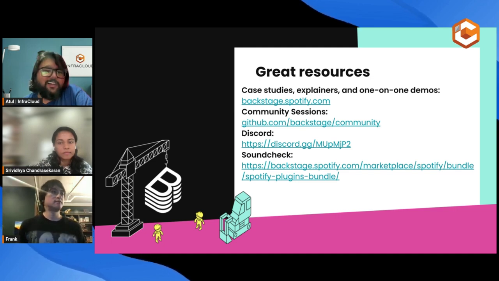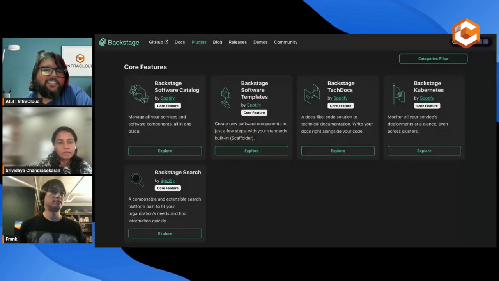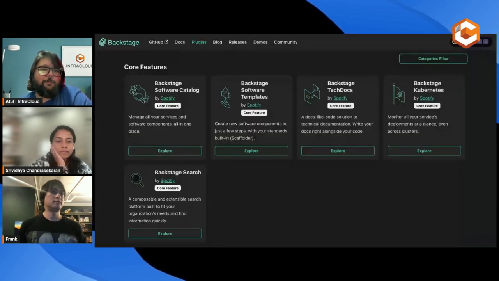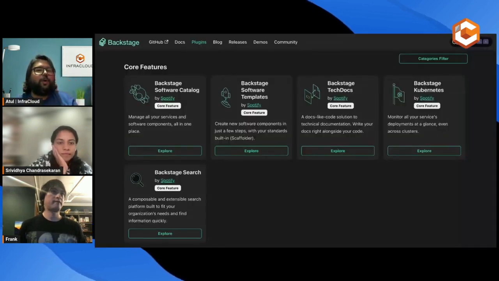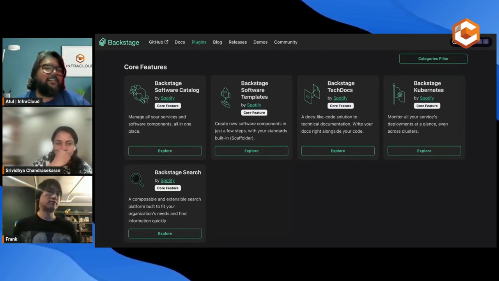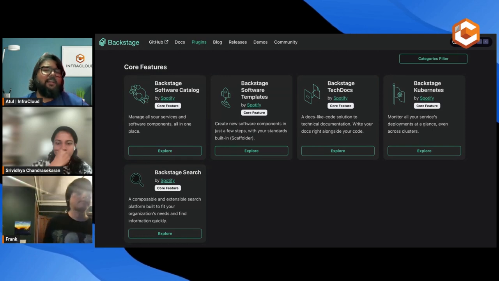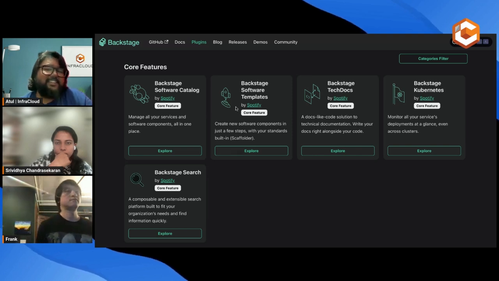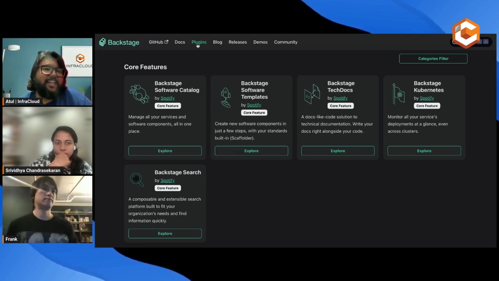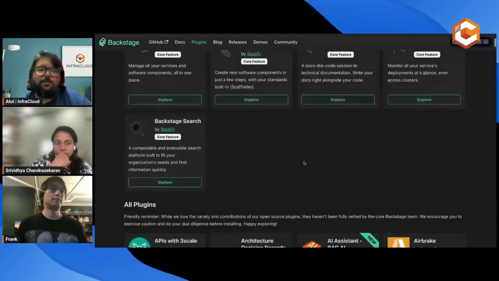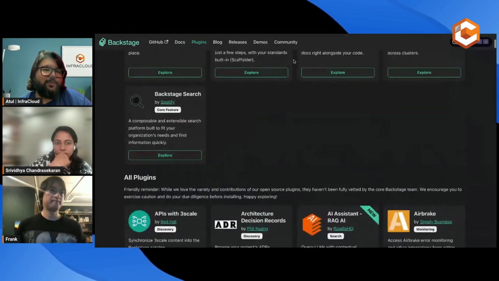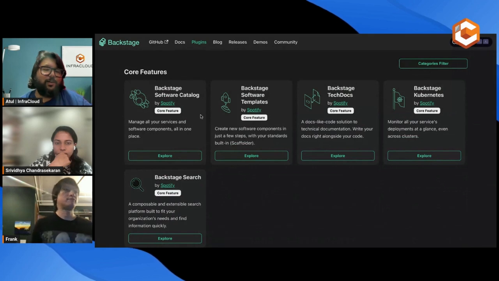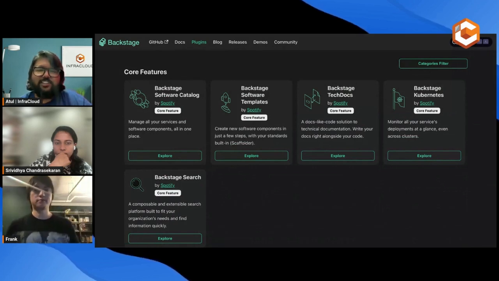So I think what I'll do is I'll just quickly share my screen, which is your Backstage plugins, because that is essentially what builds Backstage. There are tons of plugins that Backstage supports, and a lot of different use cases for each of these plugins. So what you're seeing here is the Backstage website at the plugins tab, and here are some of the core features which Backstage provides. So the catalog, which is the essence, like Frank and Sri mentioned.